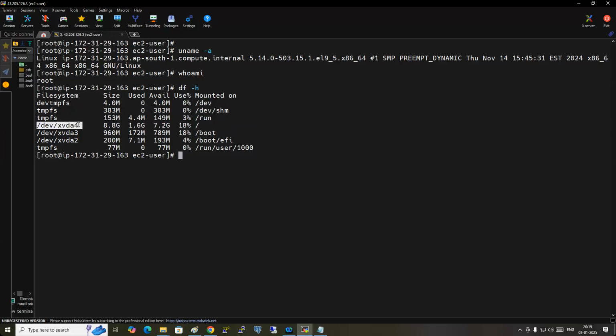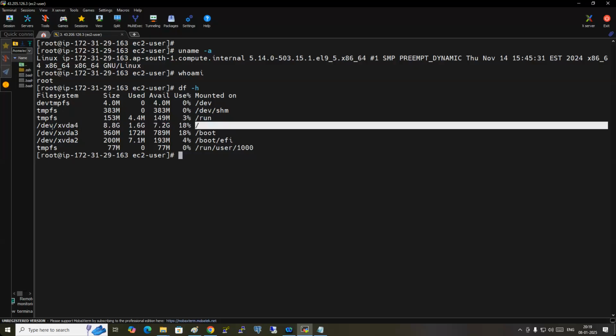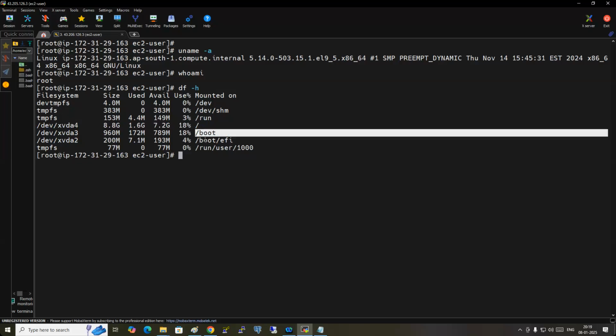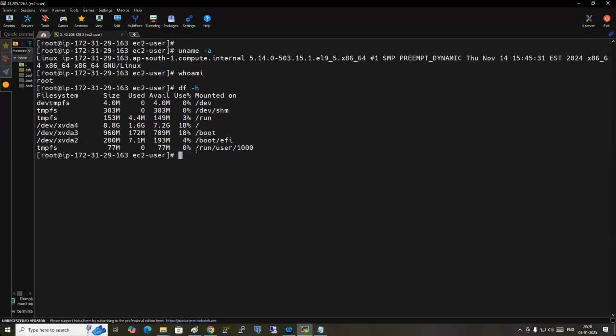This is a file system. Your entire root is mounted to this file system. These are all temporary file systems, and this is mounted to /boot. And remember, we mounted S3 to an EC2 instance, or not? There also we did df -h. EFS also we mounted, no? And then we did df -h, where this entire EFS is mounted to a directory.